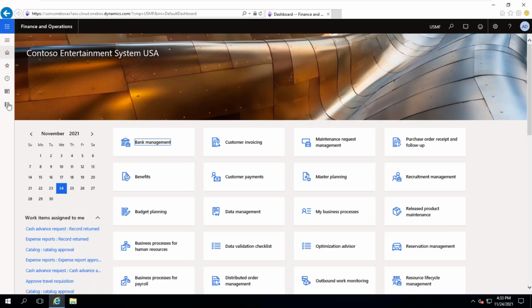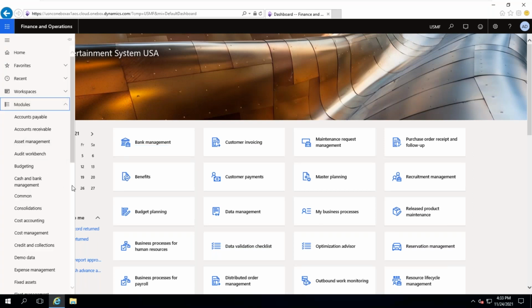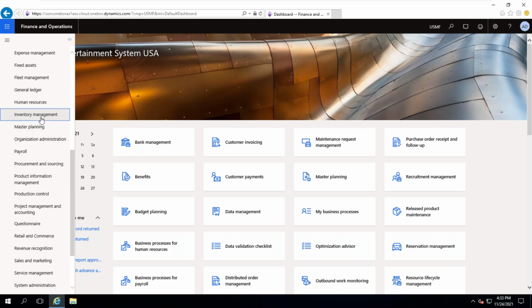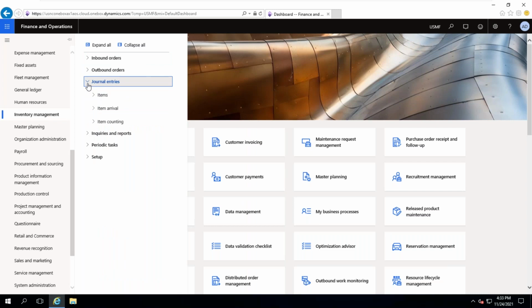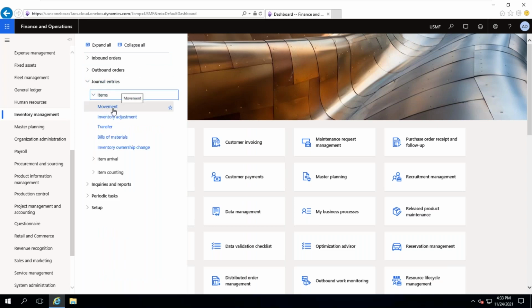Fine. Today we'll try to understand journals once again. Two weeks before, we learned about inventory journals. Let me go back. Inventory management, journals, journal entries. Here we learned about movement journal, inventory adjustment journal, transfer journal, bill of material, and inventory ownership change journal. These 5 journals we have learned till now.